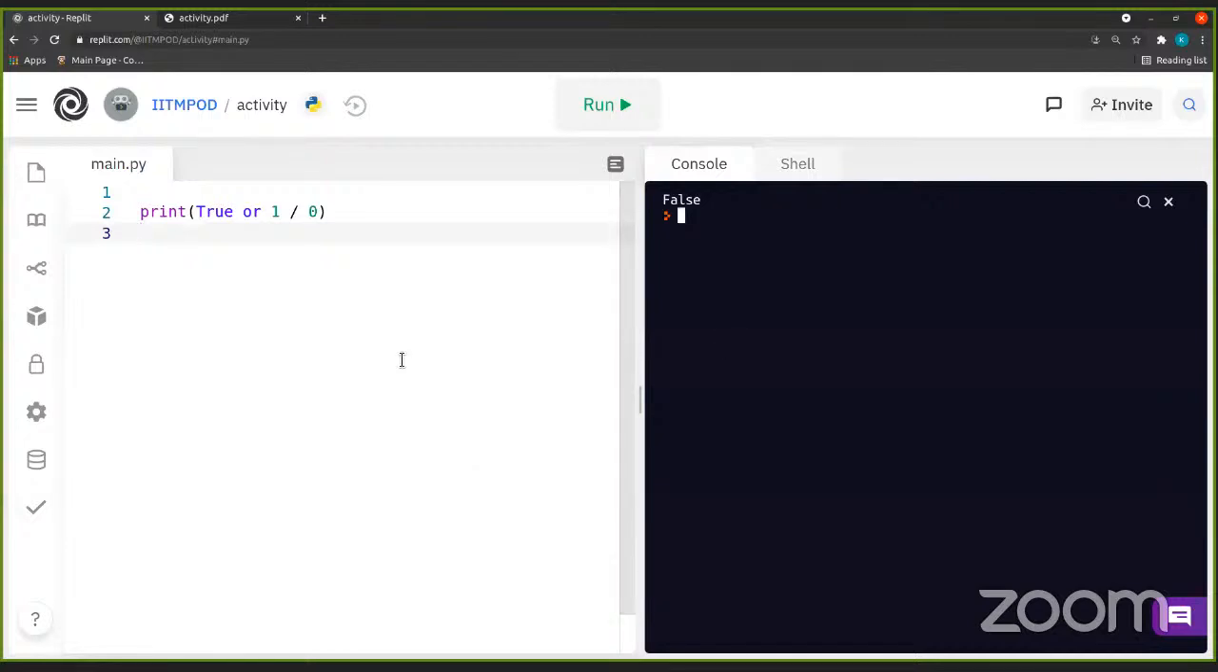Yeah. So see, this is something called short circuit evaluation. If you actually run this, can you guess what the output will be? Should be true. It should throw an error. True. Okay. True. Yeah. So some say error, some say true, but the actual output is true.